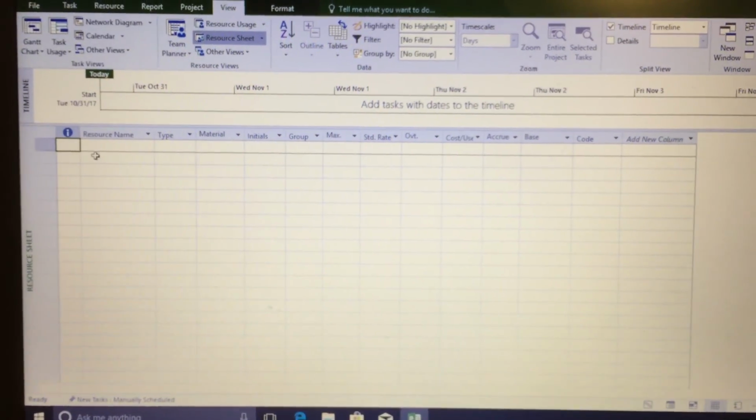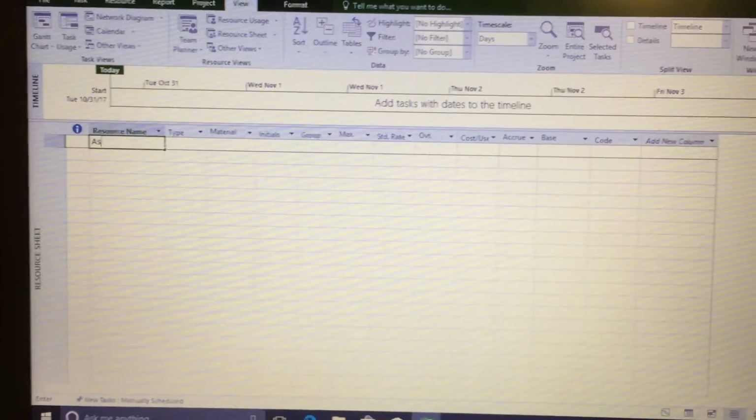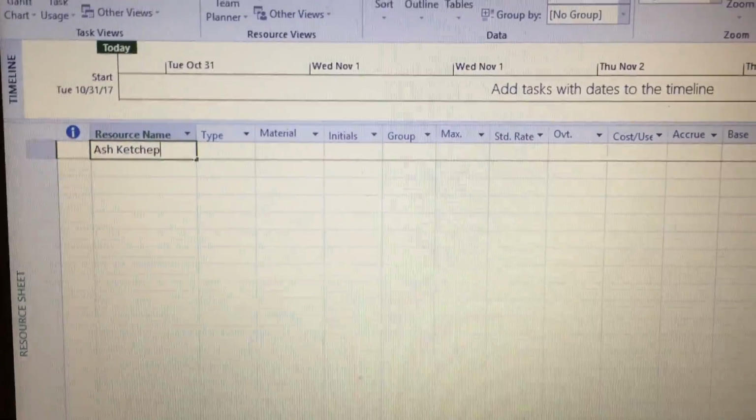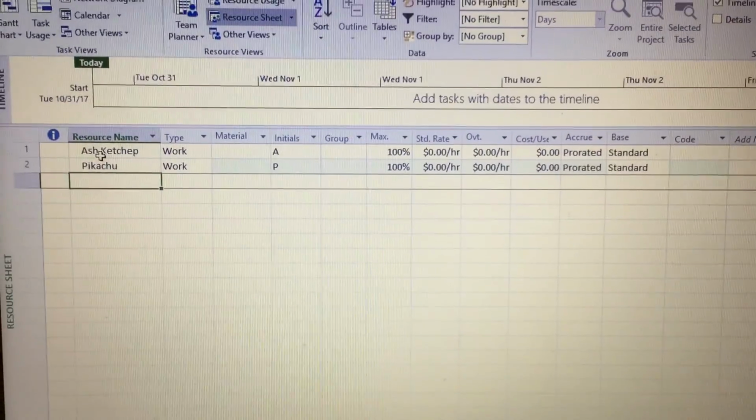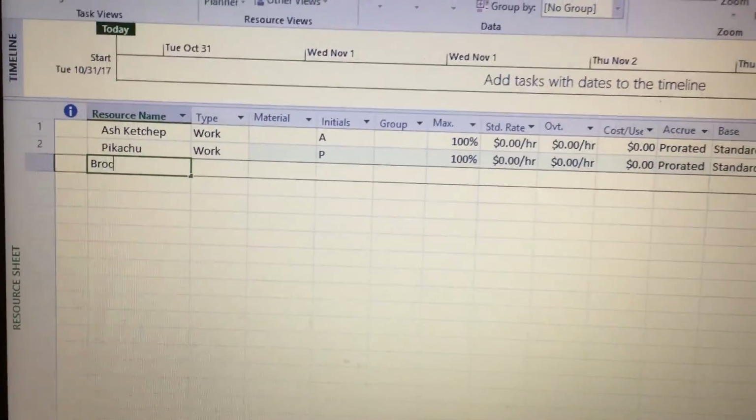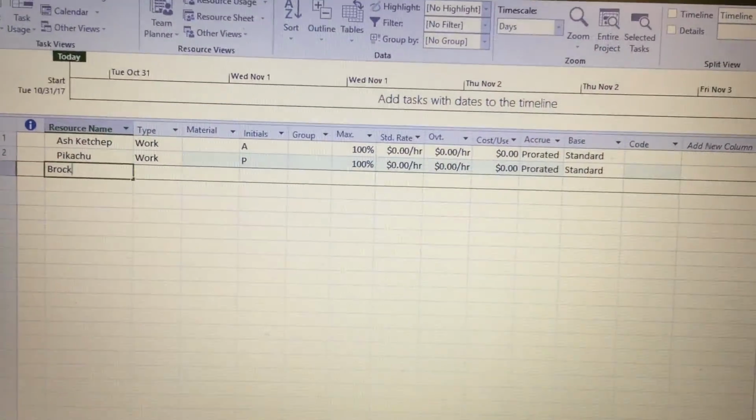So now we're going to be adding resources. So let's add my boy Ash Ketchum. It's my guy, Pikachu. My son. Zach. Brock? Yeah, he's my long lost brother.